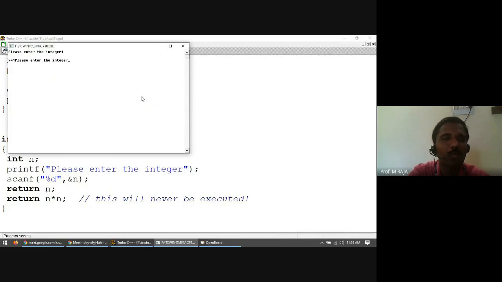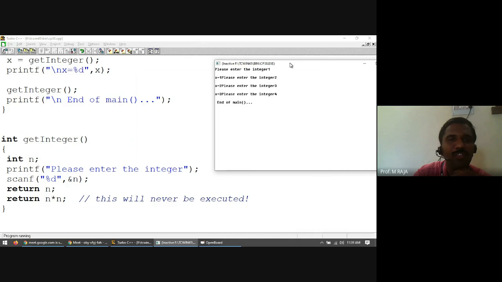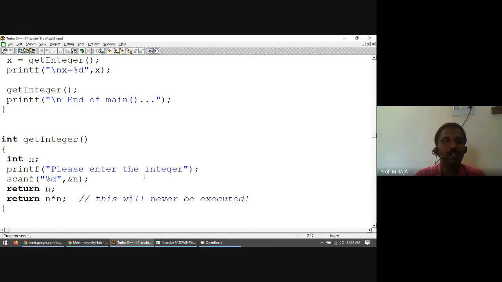Enter the integer, say 1, 2, 3. After 3, I try to give the input 4. Then have a look into this outcome. First 3 lines: x is 1, x is 2, and x is 3. The fourth time the function has been called. That means get integer semicolon, no doubt. This is the fourth function call.